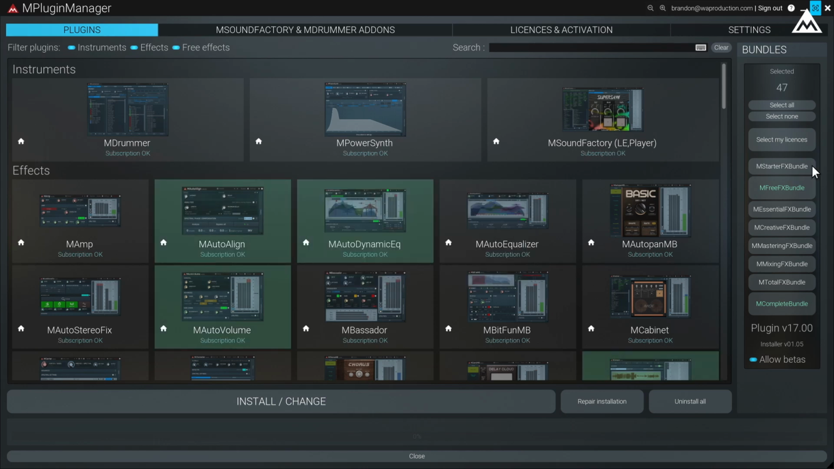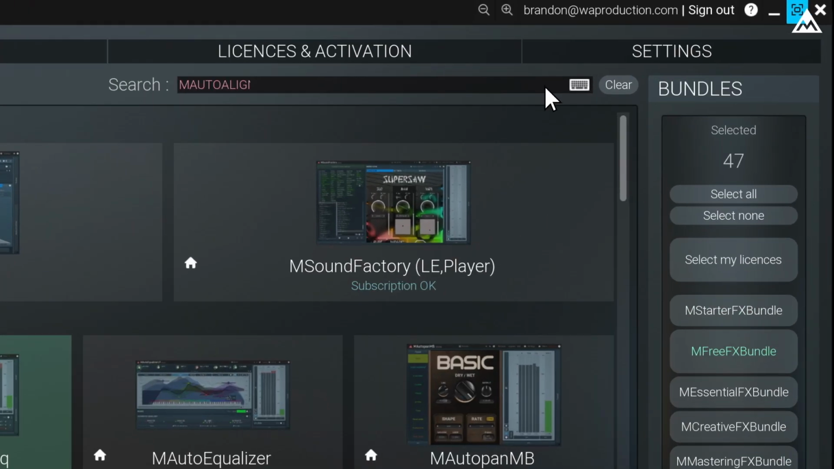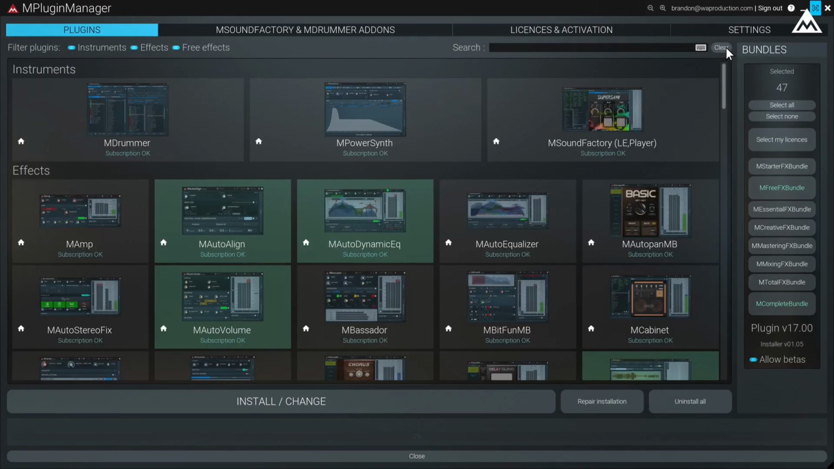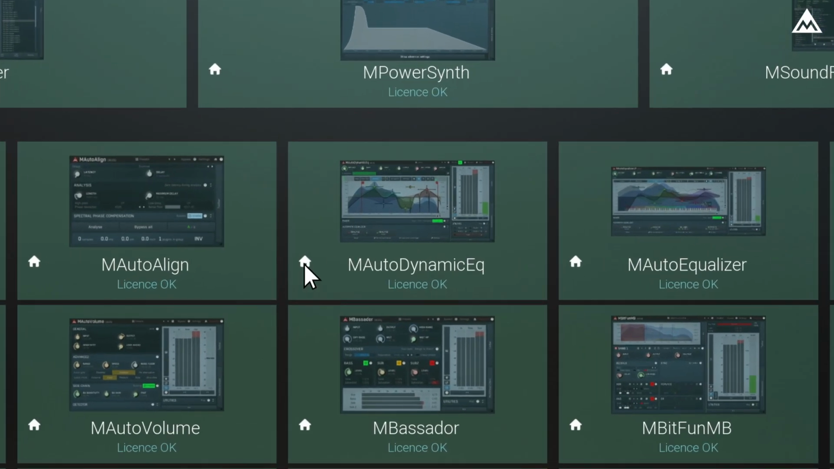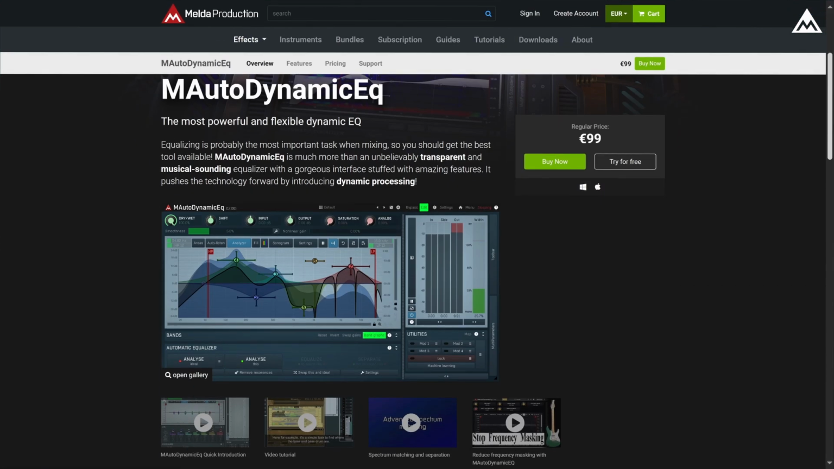If there is a specific plugin you want to install, you can type its name in the search bar. You can choose to install all plugins. However, only the ones you are subscribed to or have a license for, along with the free ones, will be operational after 15 days, as the others will be in trial mode when you install them. If you intend to purchase a plugin or want to see additional info about a certain product, you can click the home icon to visit its product page.